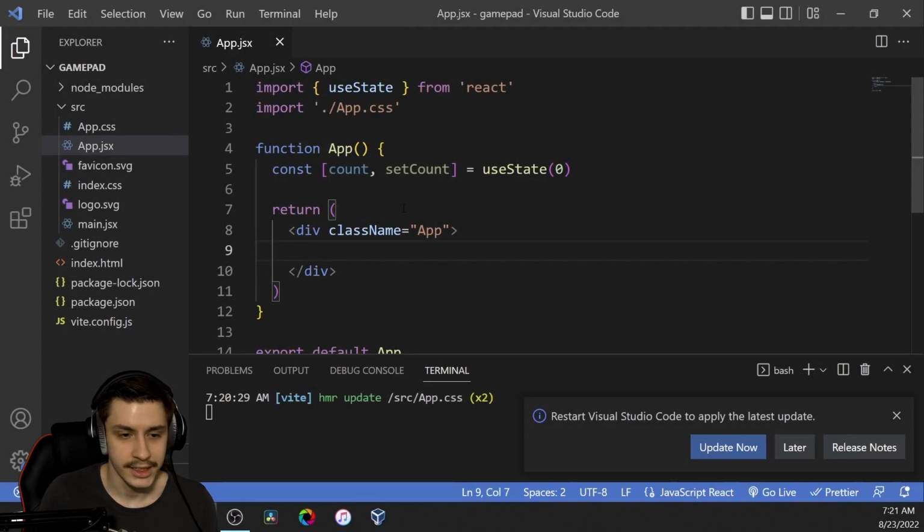Hey guys, today we're going to be taking a look at how to use a game controller inside of your React app. So let's get started. All right, so as you can see, I've already prepared a little empty app right here, which we can use.